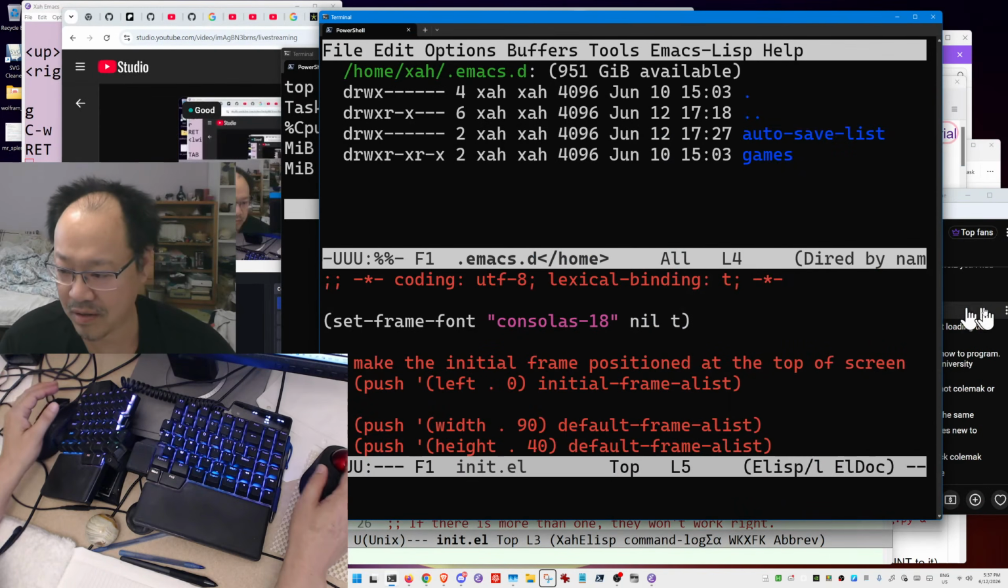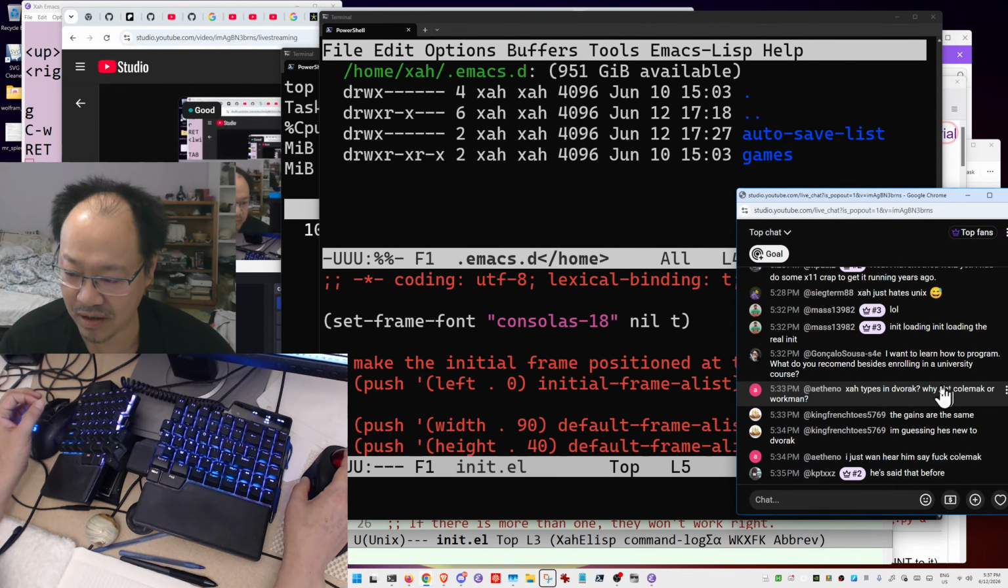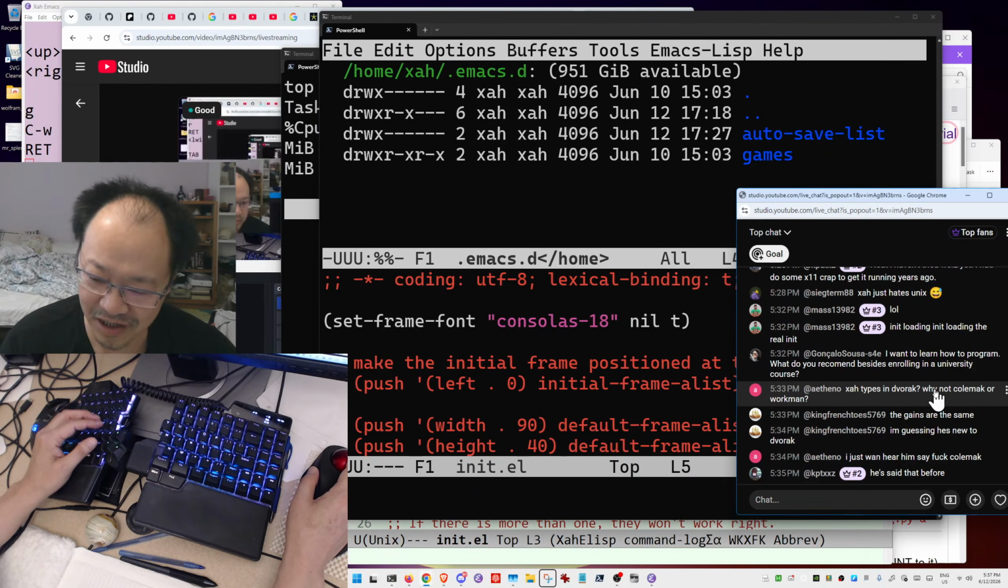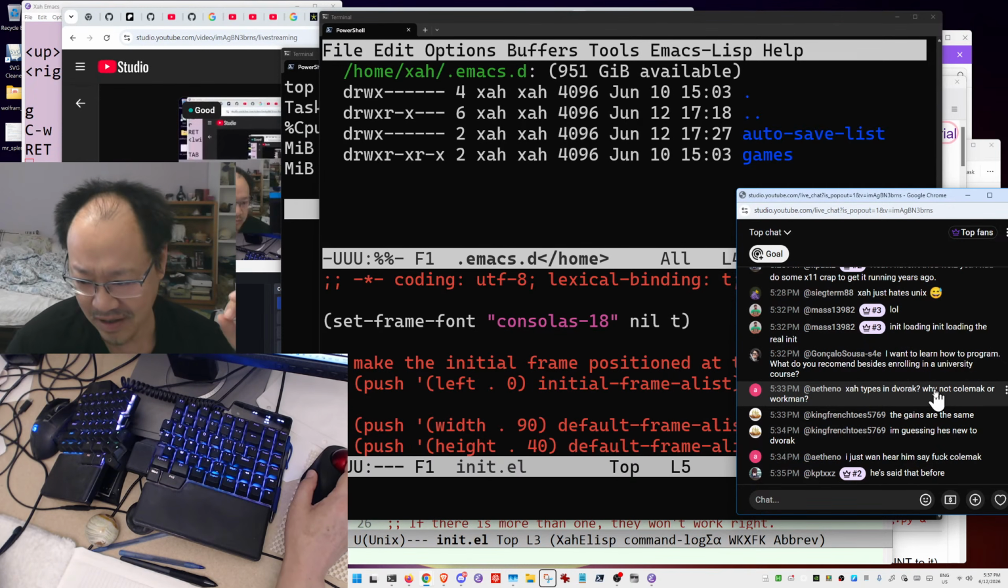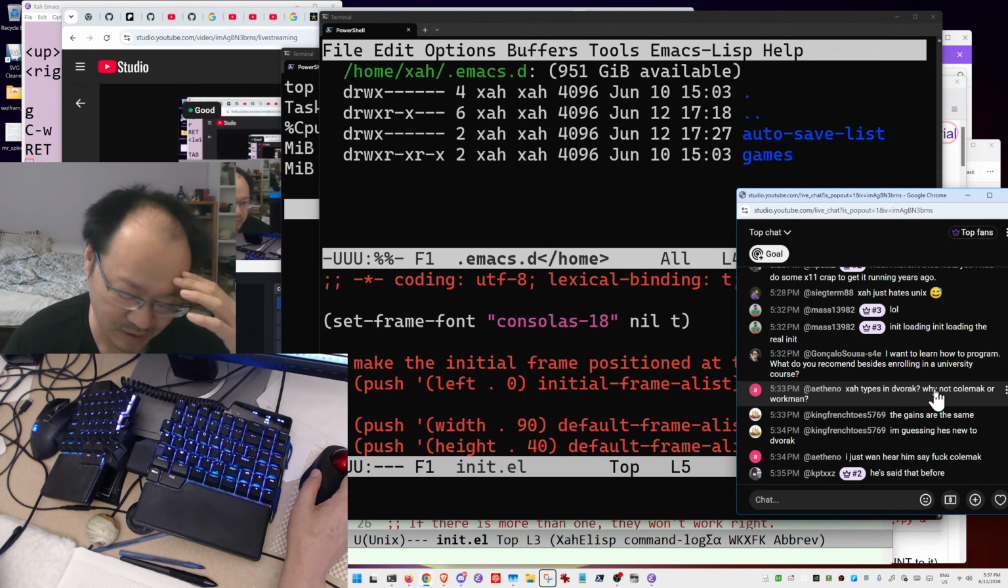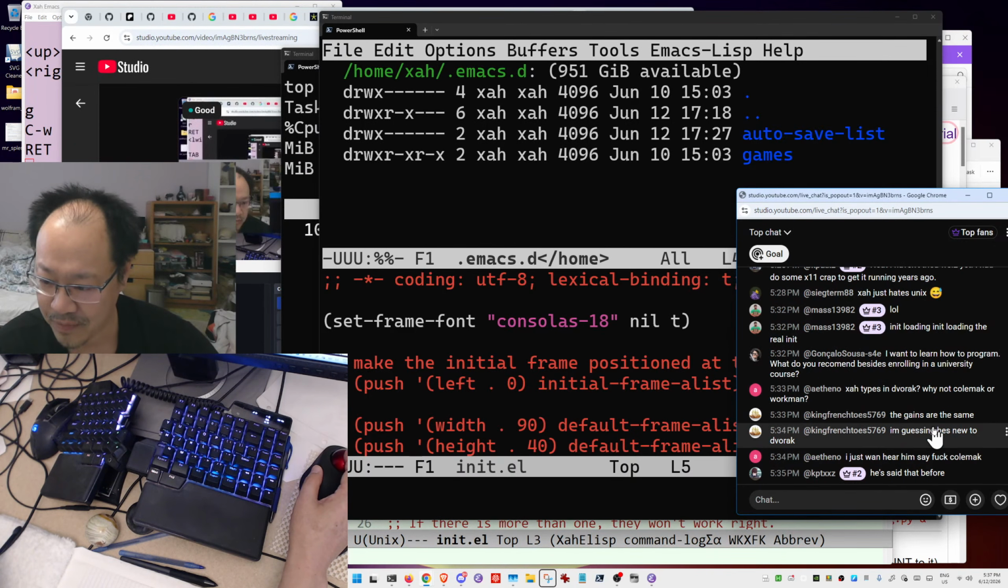Server is a daemon. Okay, so what are some types in Dvorak? Why not Colemak or Workman? That's another kind of frequently asked question, and you've got to check my website, because I have 1,000 articles about that topic. Actually, 100, actually 50 about Dvorak, Colemak, Workman, which one is better. And I've talked about that live 10,000 times already.